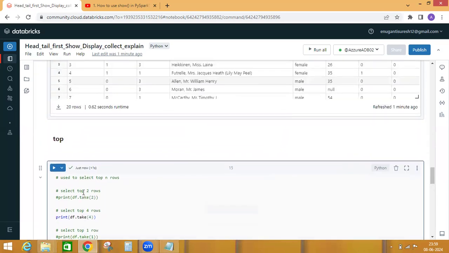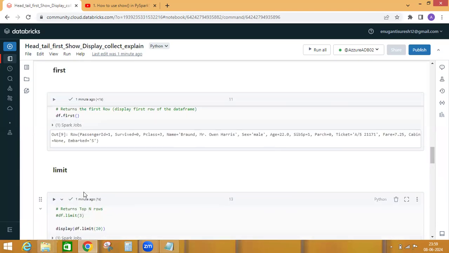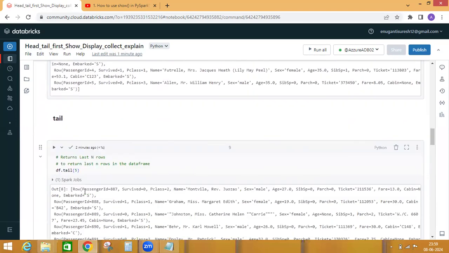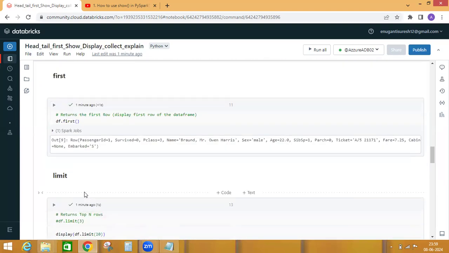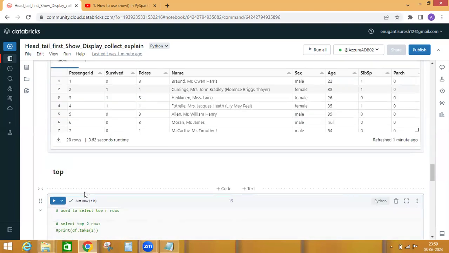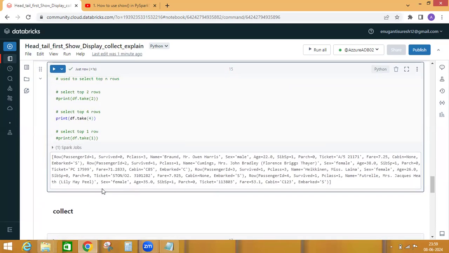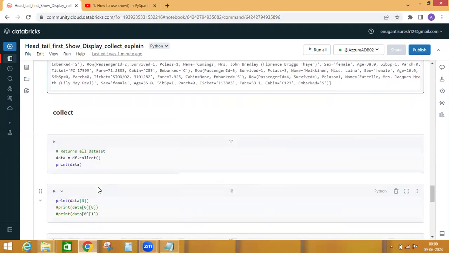Now we have head, tail, first, limit, and top. So among these, as per your requirement, you can select whichever is best suitable for your requirement. Next, we'll see about the collect function.